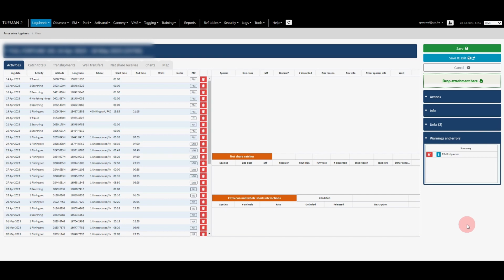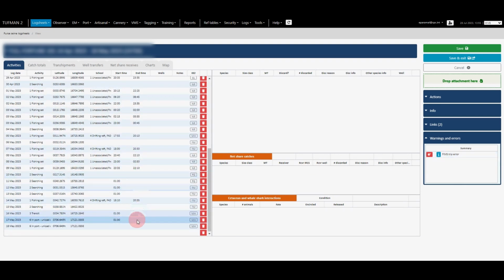Here with me is a trip with an error that is specific to TUFMAN2 data. When placing my cursor over the error, it is saying that multiple import activities at trip end. When checking the end of this trip, I can see that there are two activities of type 6 import, unload, or transshipment on the 17th and 18th of May. This is an example of a duplicate that we need to remove.